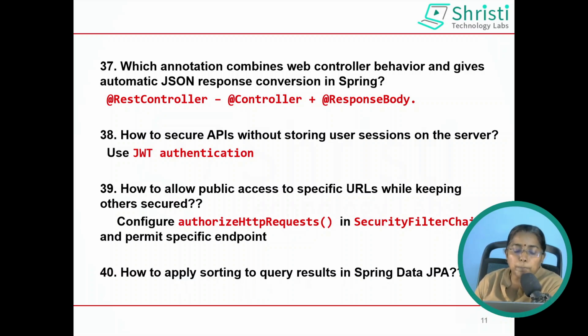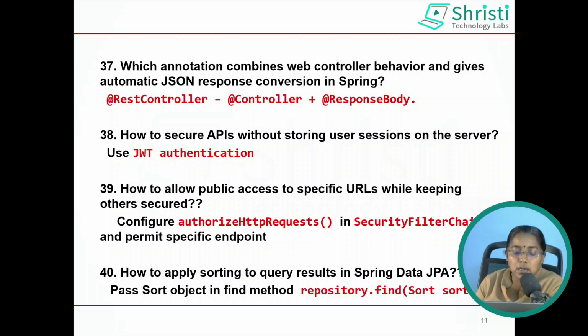Next question. How to apply sorting to query results in spring-data-jpa? When the data is retrieved from the database, it will come as it is entered in the database table. Now how to sort it? Using a specific property: by name, by email, by city, by mobile, by salary. Let us see the answer. Pass a Sort object in the findAll method. In JpaRepository we have a method findAll. It is repository.findAll, within which you need to pass an object of Sort. In Sort, you need to specify with what property you want to sort, either with one property or 2 to 3 properties.